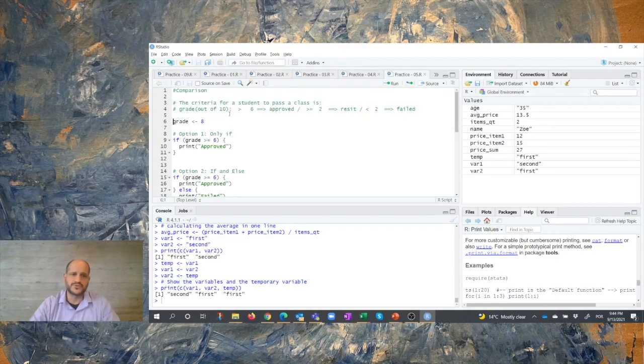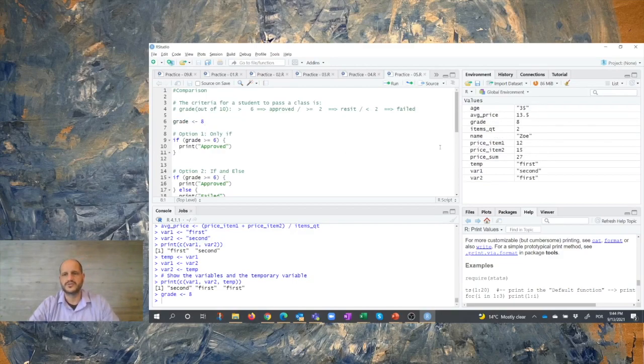So I'm going to do a test here. I will assign to the variable grade. Look here in my environment, this variable doesn't exist. So I will assign the value 8. So now I have here the variable grade with value 8. So if grade higher or equal 6, print approved.